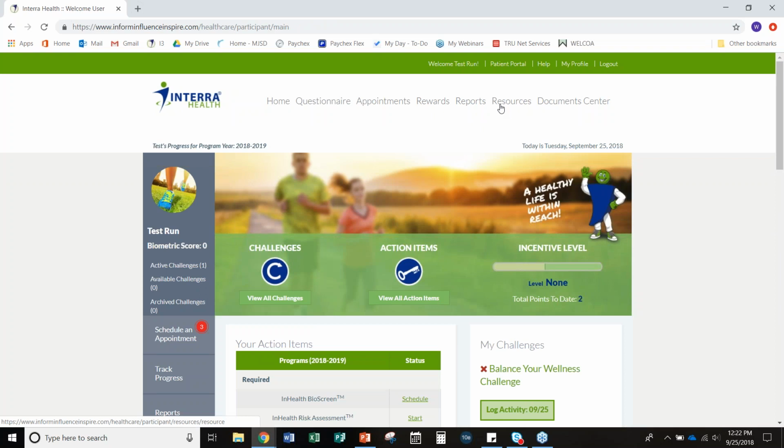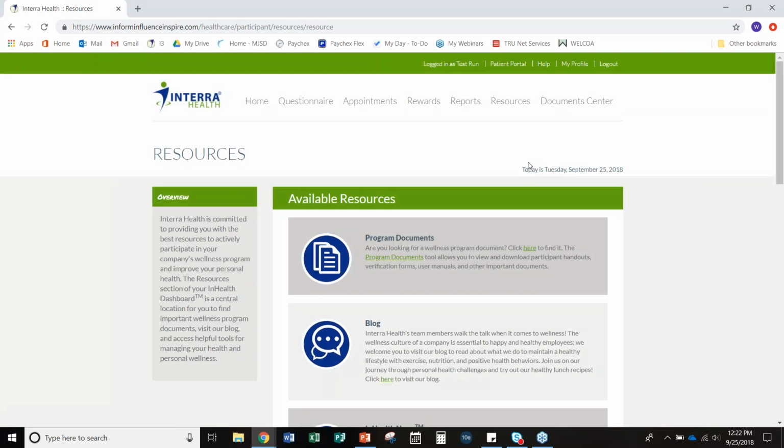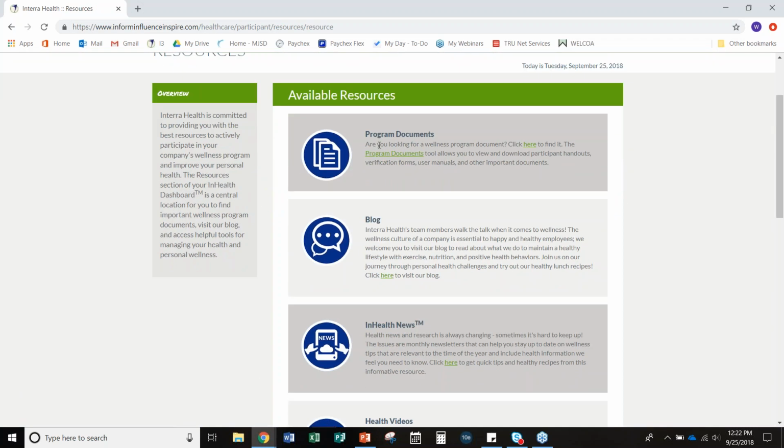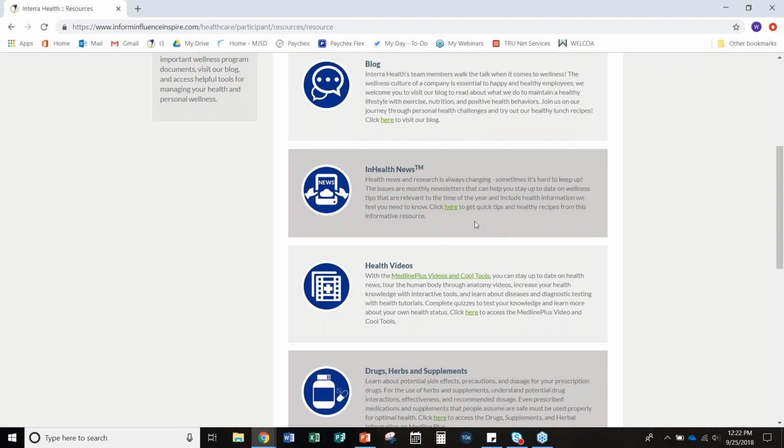Okay, so again, back to the home screen. Next tab we have is resources. So in the resources tab, you'll find a number of different things. There's program documents, and we'll go through that in just a second. This blog is no longer active, so you won't find anything in there.